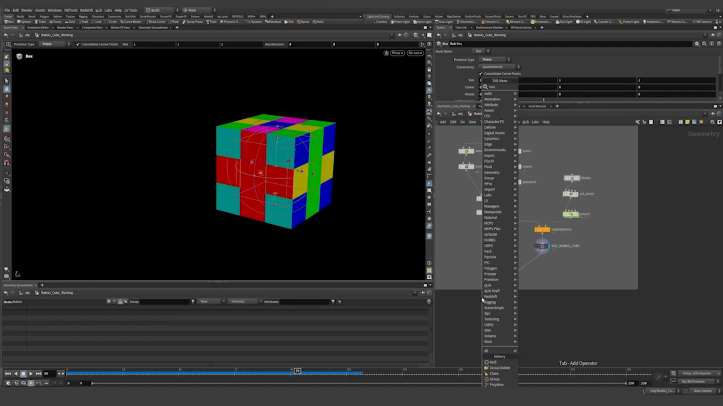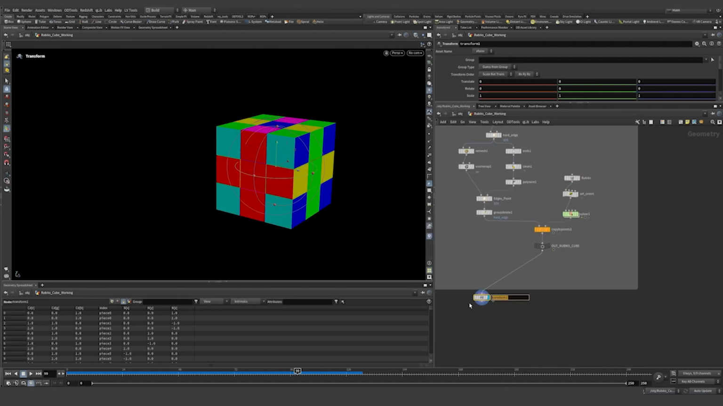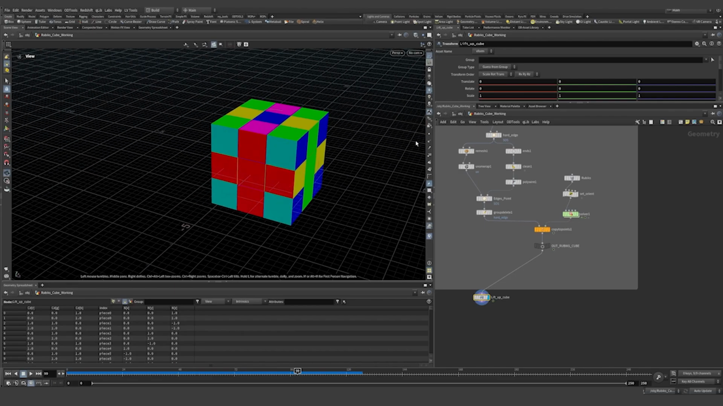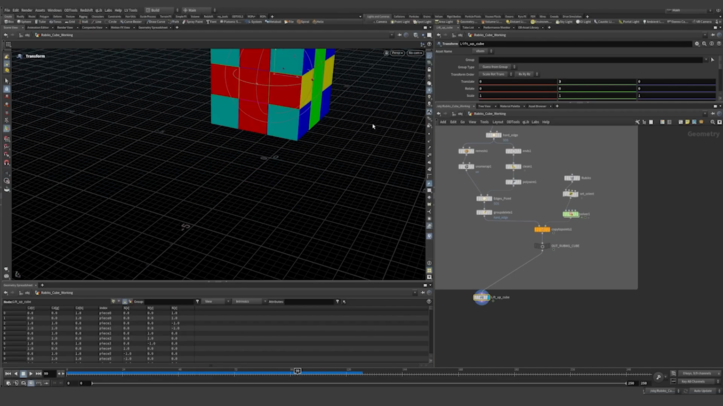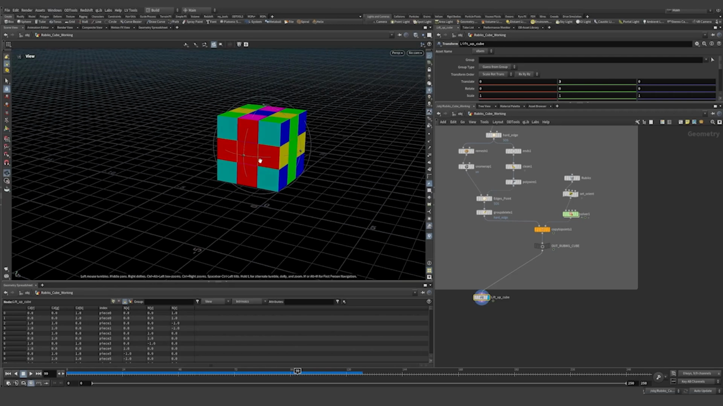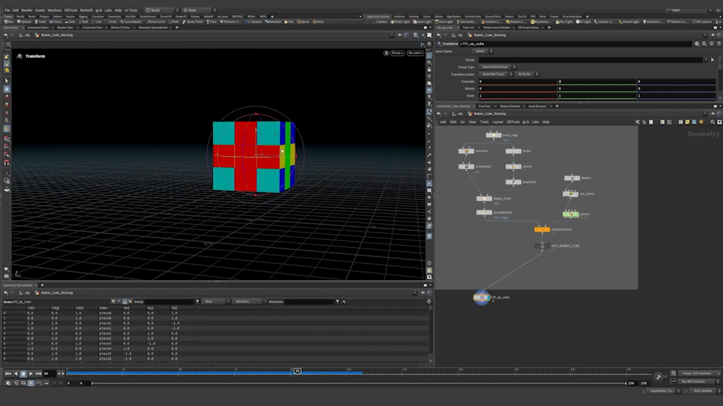So let's use a transform node, and this will just let us lift up the cube, because at the moment it is sitting in the middle of our floor, and we want it to be a little bit higher so that it has somewhere to fall from. And we don't want it to go too high, but something like a value of 3 works perfectly fine.